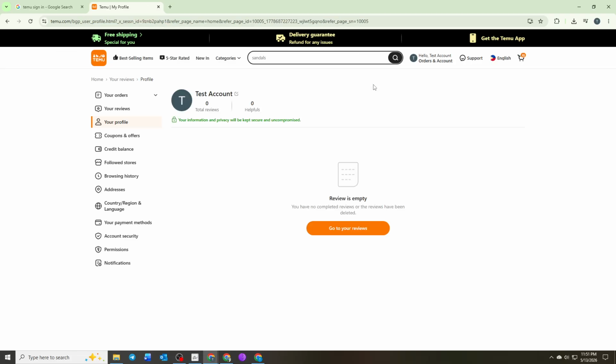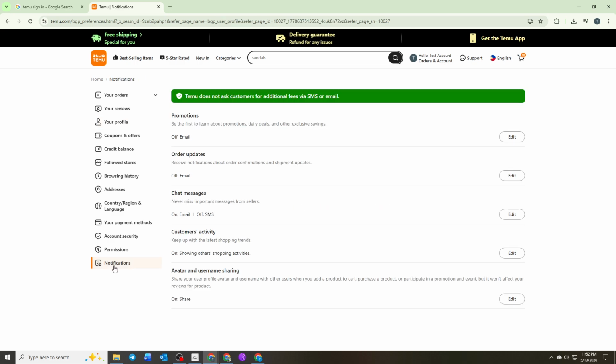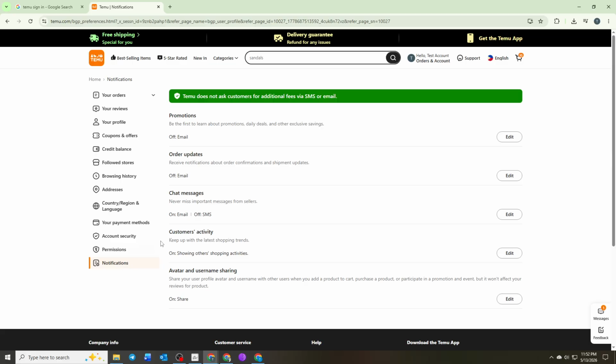Inside the profile section, look for the category labeled Notifications. This is where Temu allows you to control different types of alerts and email communications connected to your account. After opening the Notifications page, you'll see a list of available notification categories, including updates related to orders, promotions, recommendations, and other account activities. Next, select the option to edit or manage your notification settings.